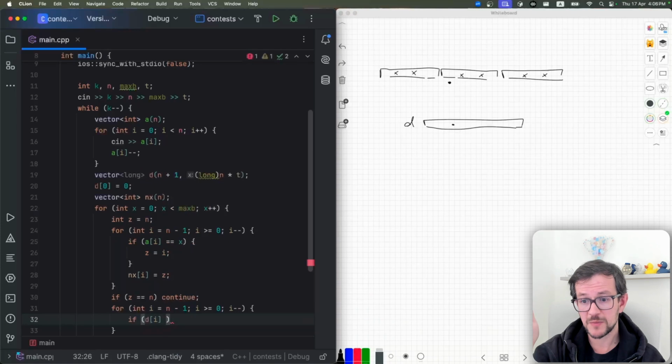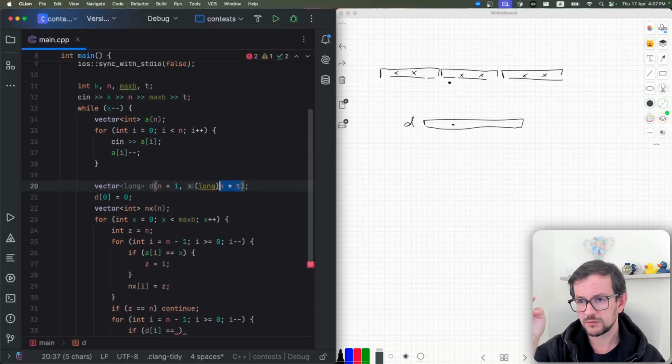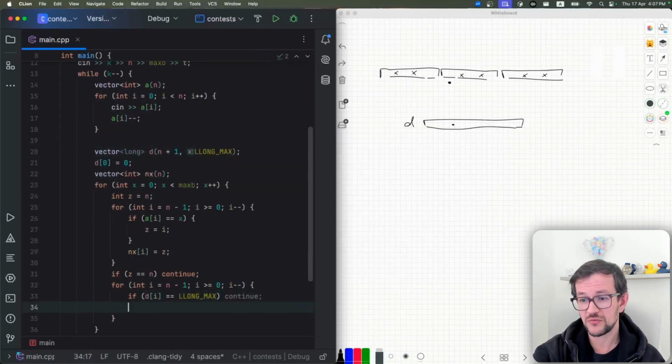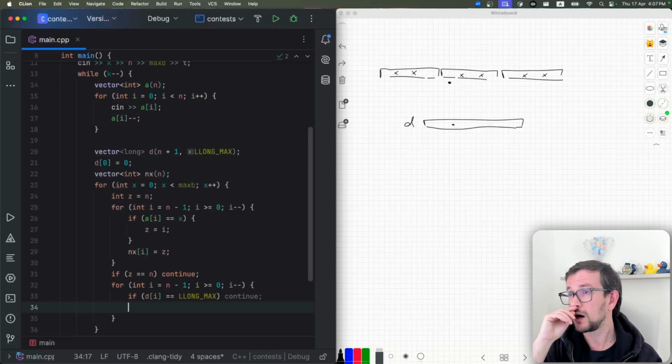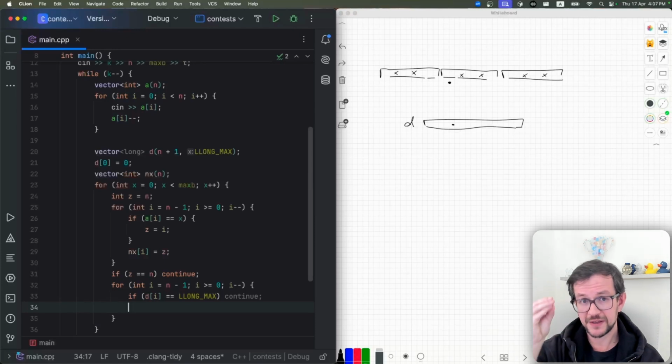Now I update my array D. I decided to put just infinities there. Plus infinity means I don't have this sequence. So D[i] represents a sequence of size i. If it is long max, it means I don't have this sequence at all. Now I'm taking this sequence and try to update sequence i plus 1.